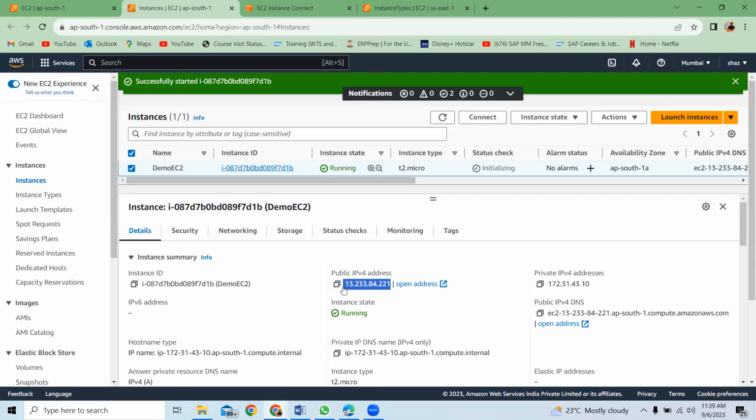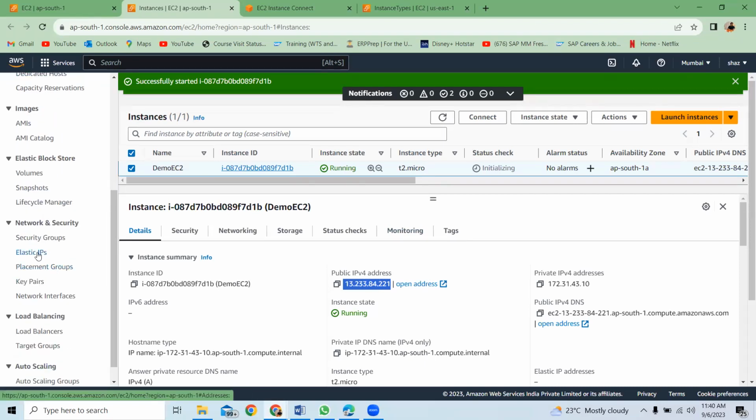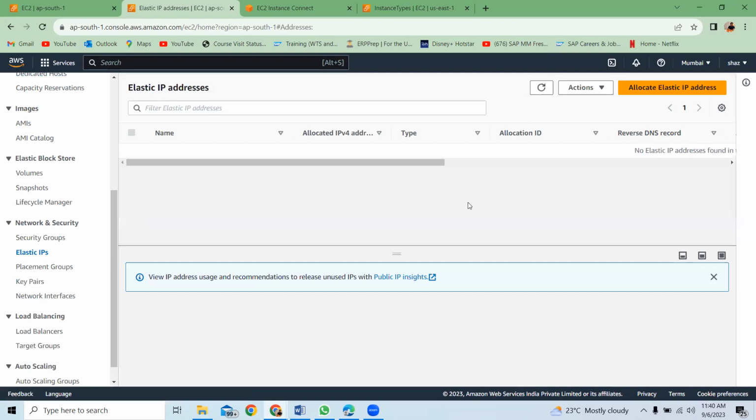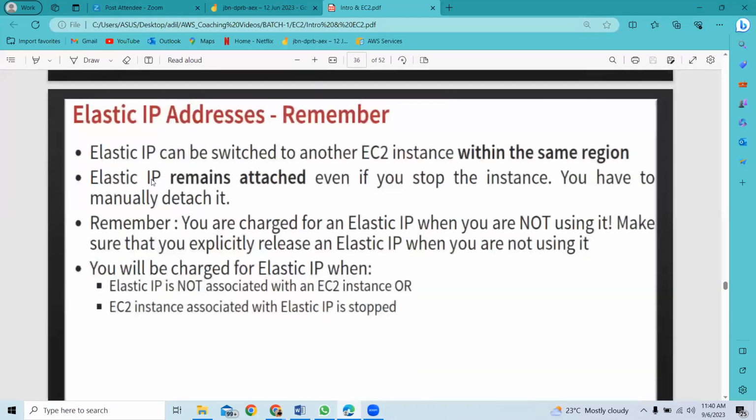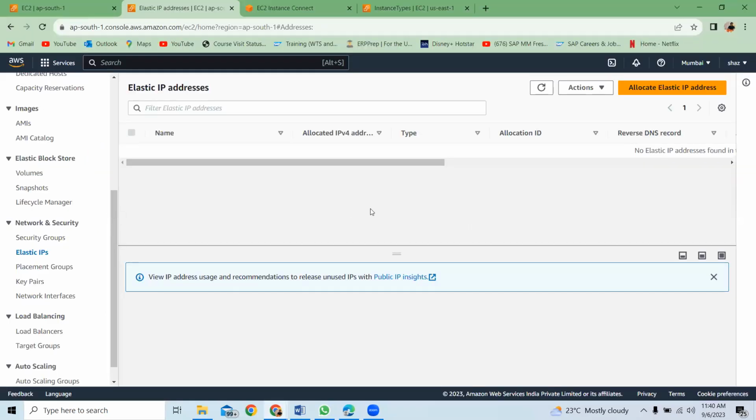So now you have given this public IP to your end users. Let's say you stop this EC2 and you go. Now, if they want to access your application, if they want to access your EC2, this public IP will not be there because you have stopped it. How to overcome this? To make your public IP static, AWS has come up with something called elastic IPs. So what is an elastic IP? Once you create an elastic IP, it is a fixed public IP address. Let me show you here. An elastic IP can be switched to another EC2 in the same region. An elastic IP remains attached even if you stop the instance. So even if you stop and run, your elastic IP will be there.